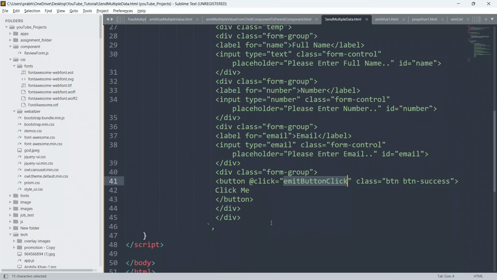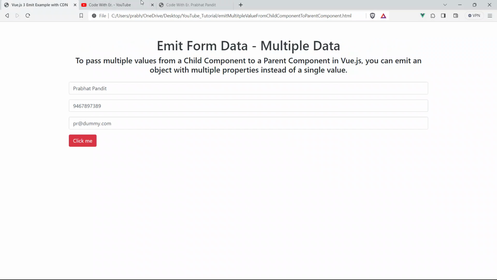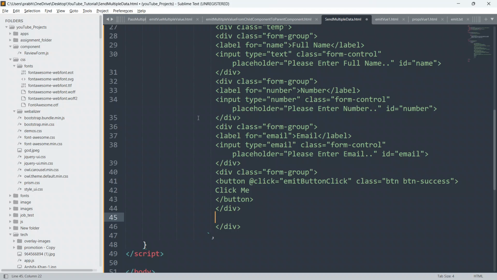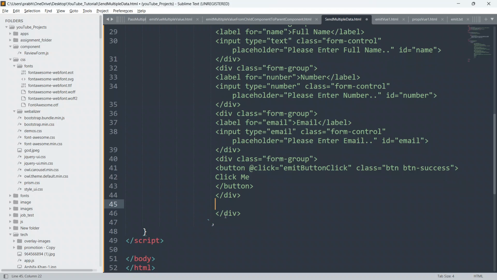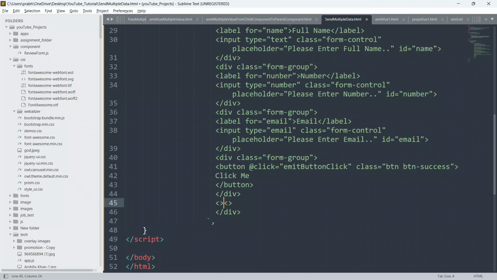So below this div, I'm going to create one p element, so later on we can use it. Just write it right away. Give the v-if equal to submitted. I'll give the submitted value here.